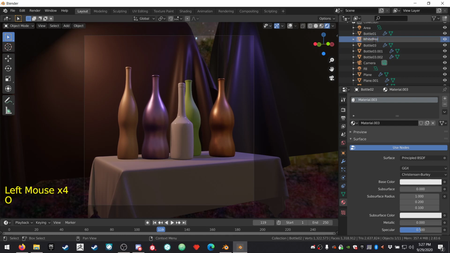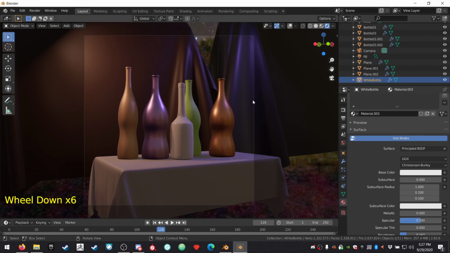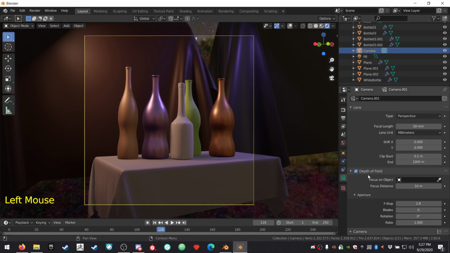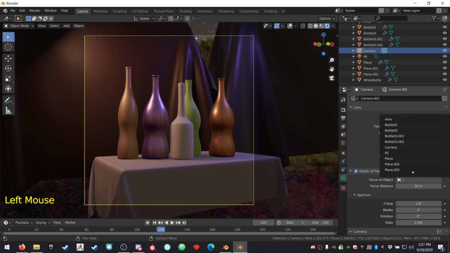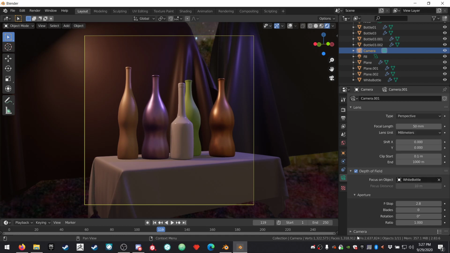And this is when it's very important to name things, right? So there's white bottle. So we go back to our camera, and you don't have to do this. It's just, I think people like it. It looks good, right? Focus on object. Let's pick white bottle. Okay, nothing happened yet.